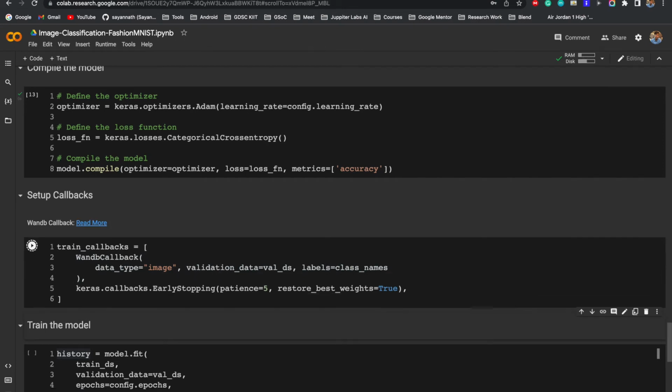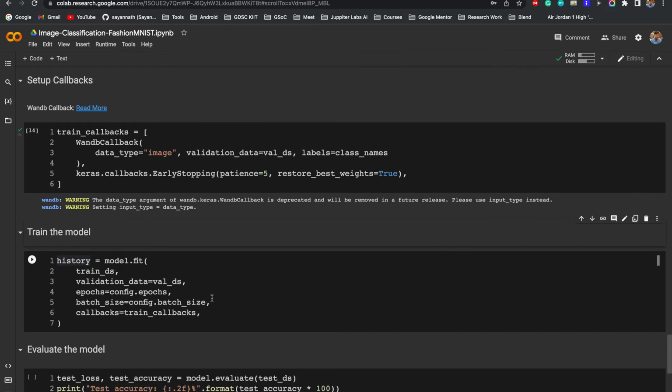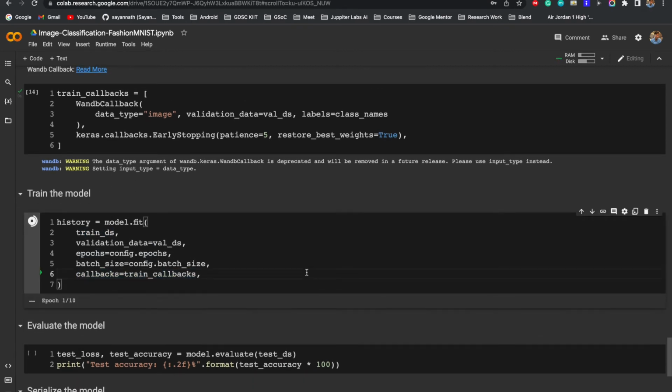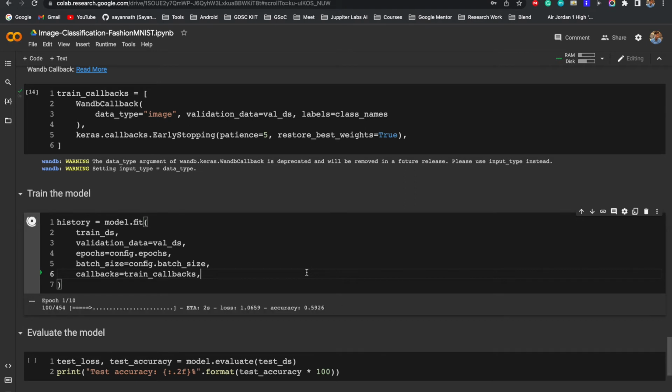Then let's run the callback cell, and now I'll be training the model with the train DS and the validation DS. So let's run this. We are also passing the callbacks as train callbacks, which we defined above. So yeah, now the training will take time. While editing the video, I'll be making this part 2x, so don't worry.